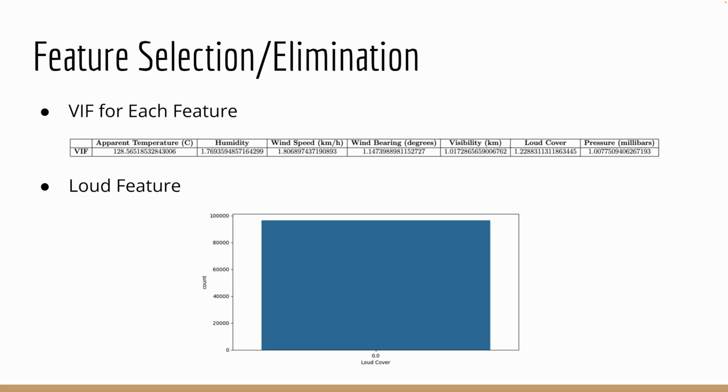One thing is the cloud cover feature. I took a look at it by doing df.describe, and I noticed that all the cloud cover values were 0. It wouldn't make a big difference in predicting the temperature, so I also got rid of that feature as well.